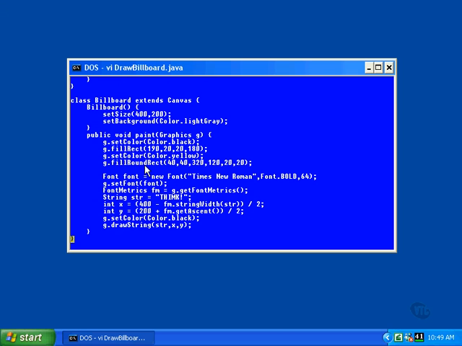A large, bold font is selected for the text. We get a FontMetrics object so we can measure the text and try to place it in the center of the rounded rectangle. Once the position of the text is determined, the string is then drawn in the middle of the rounded rect.